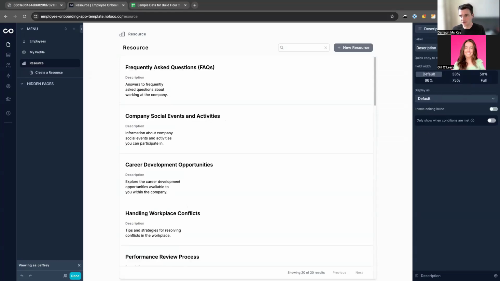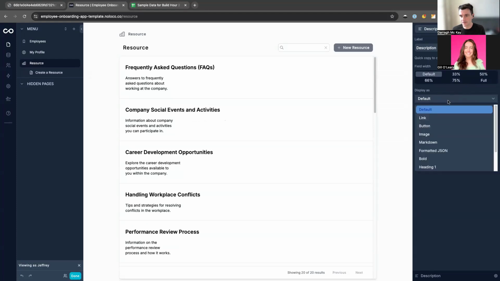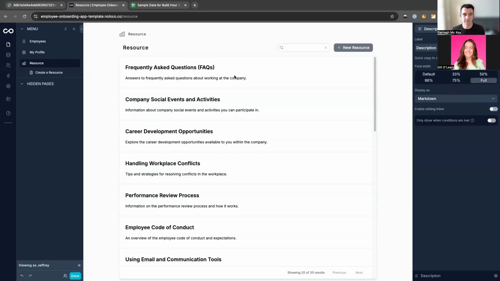I'm going to jump down to the description. Also going to turn off the label. I'm going to display this as markdown, kind of make it full width. Okay. ChatGPT didn't generate super interesting descriptions for me, but they are relevant. So that's all that really matters.